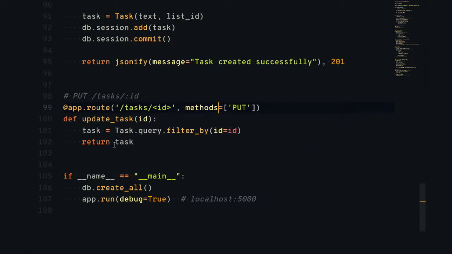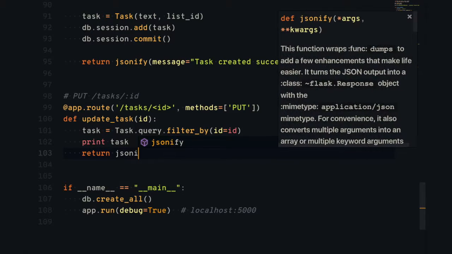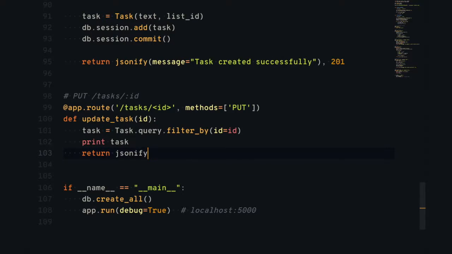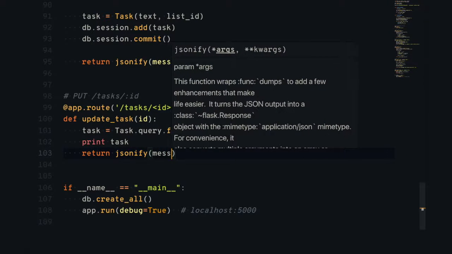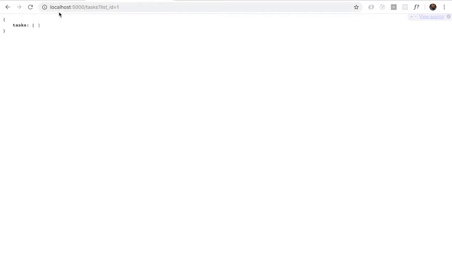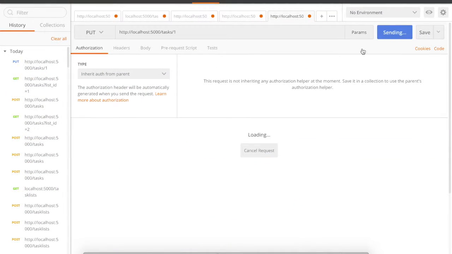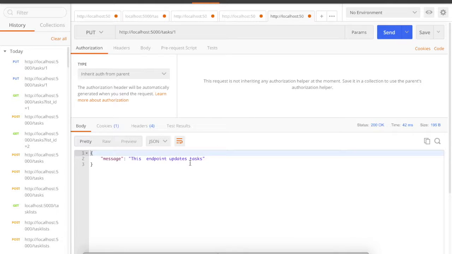Now, instead of returning the task, we will print the task that we have just queried and return a simple jsonify message and set it to this endpoint updates tasks. So we will save that and send the request again. We get the message that this endpoint updates tasks.